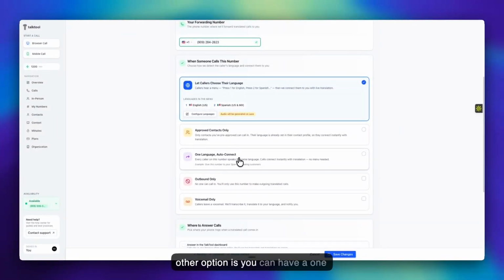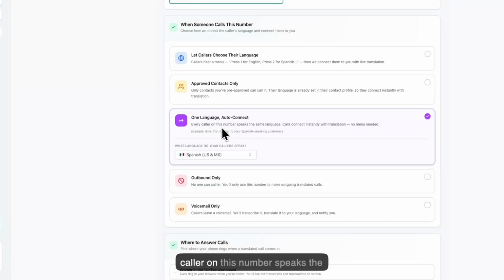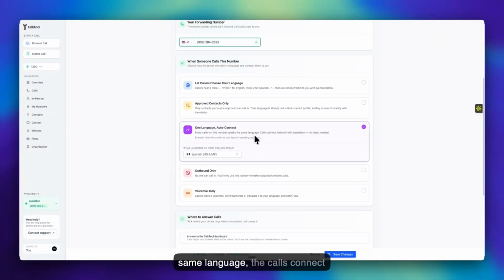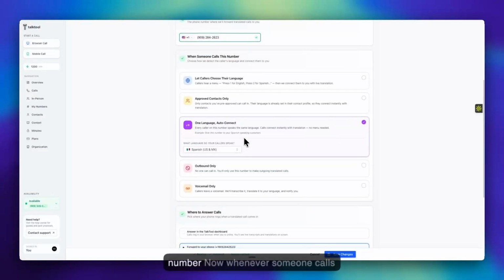The other option is you can have a one language auto connect. So every caller on this number speaks the same language. The calls connect instantly with translation, so there's no menu needed. For this example, I'll use Spanish. So this will be your Spanish number.